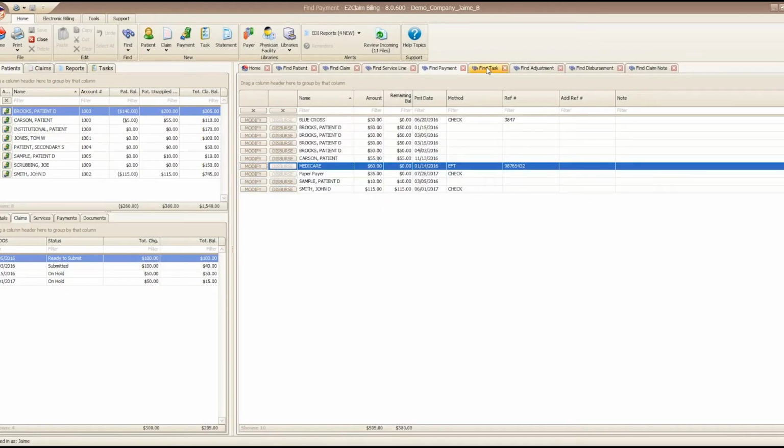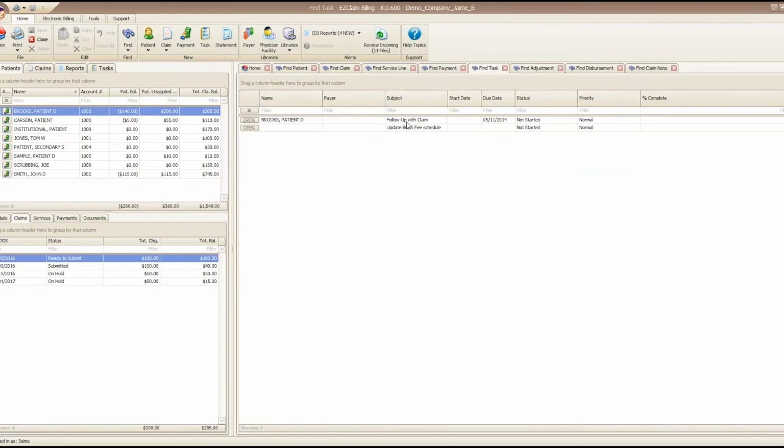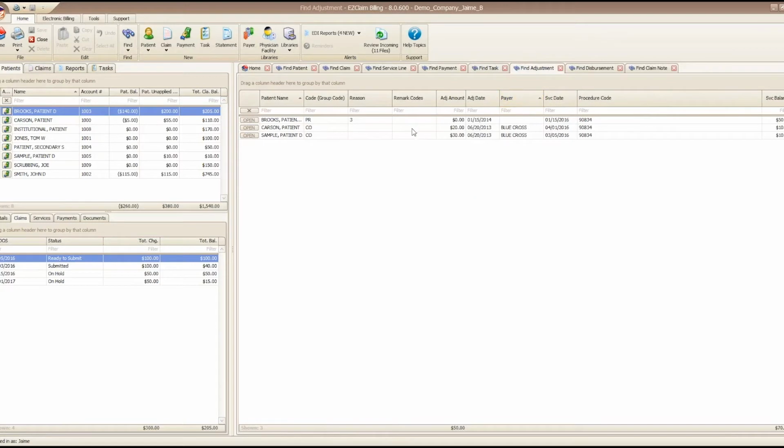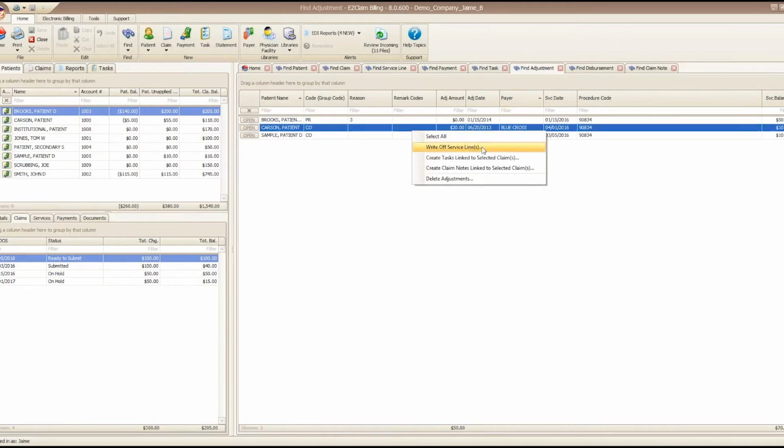Next is onto our Find Task grid. And here we have the ability to mark the claim's progress, change the priority, change who it's assigned to, remove any reminders, or delete the task. And in our Find Adjustment grid, again, our right-click options are either write off the service line, create a task, create a claim note, or you can delete your adjustments in bulk as well.